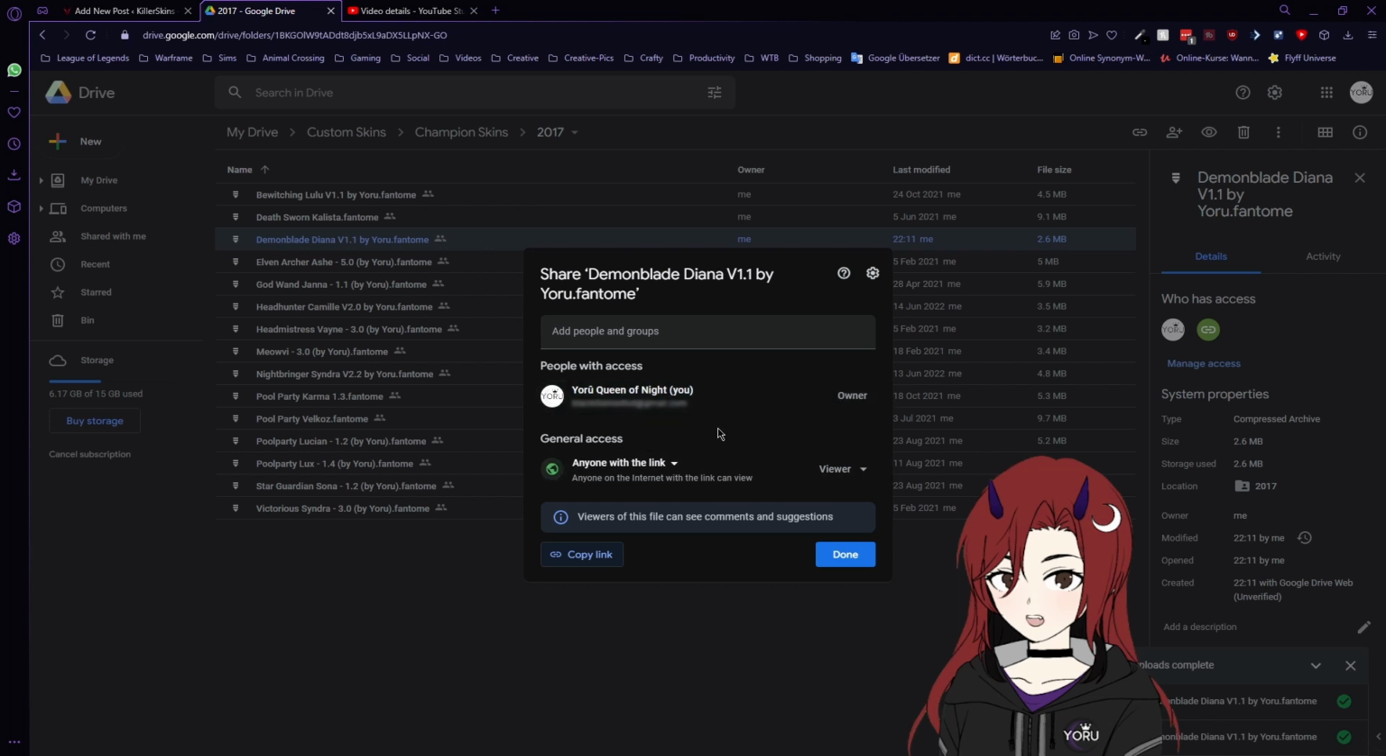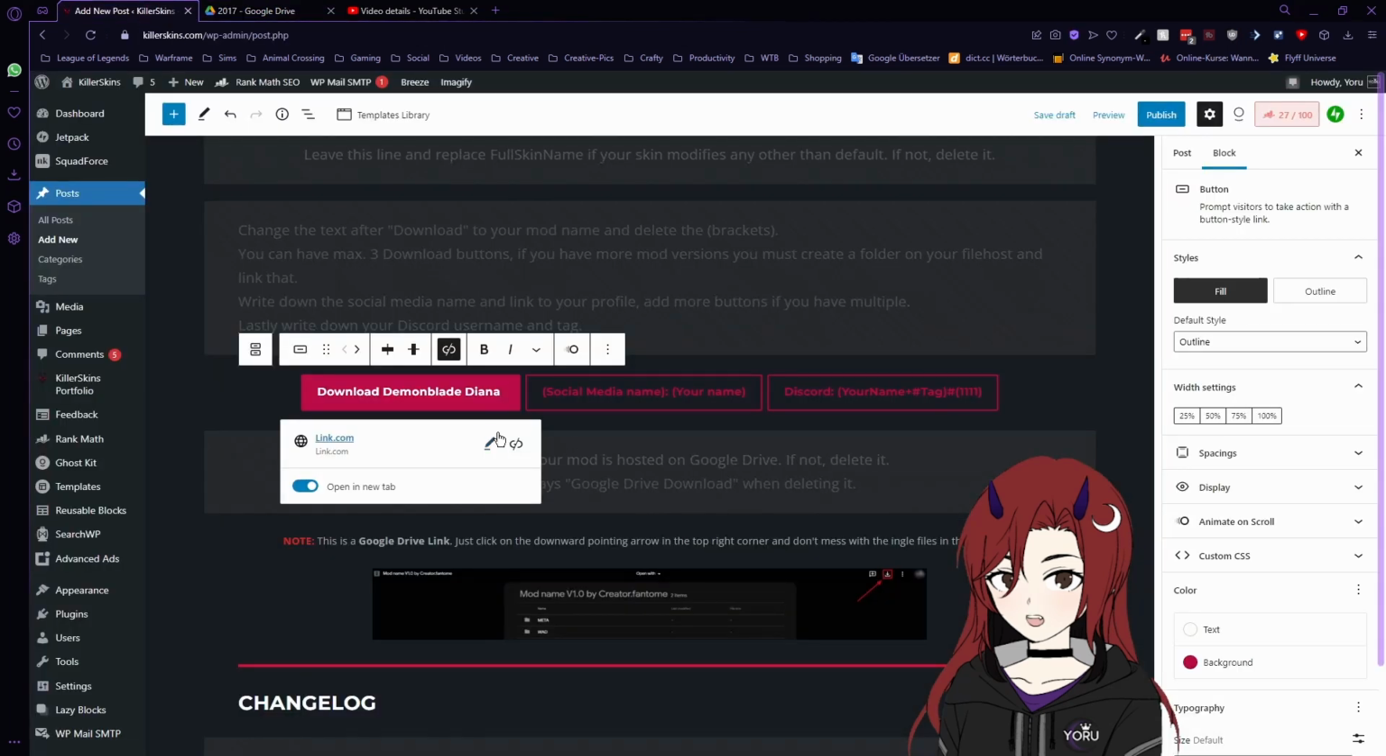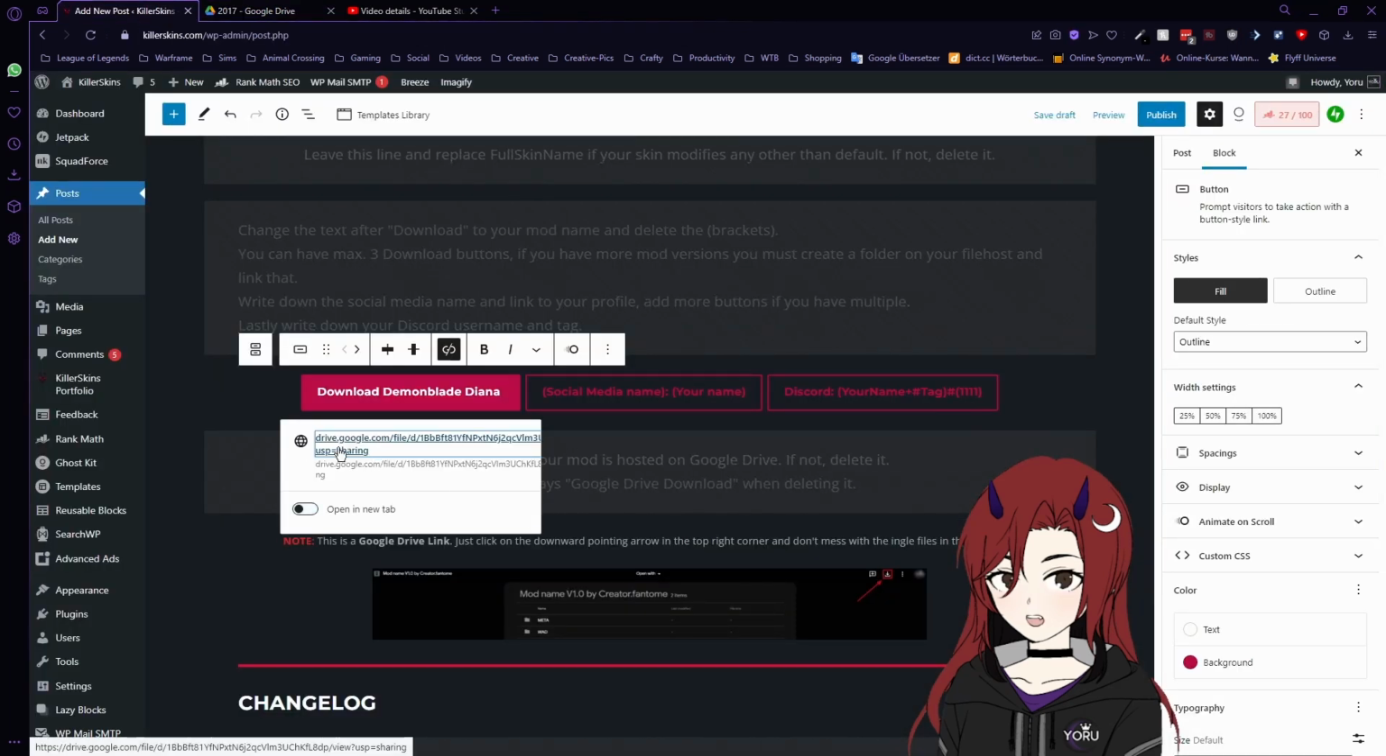Keep in mind when you use Google Drive that you have general access set to anyone with the link as a viewer, otherwise people won't be able to access it. Then just copy the link and paste it here. Make sure that you re-enable open in a new tab.